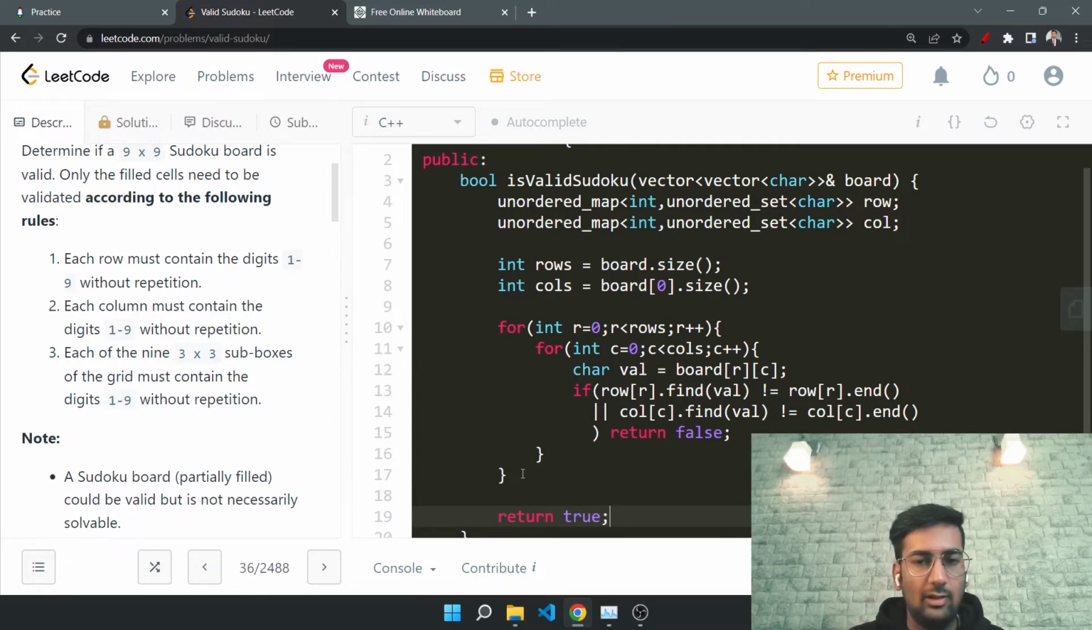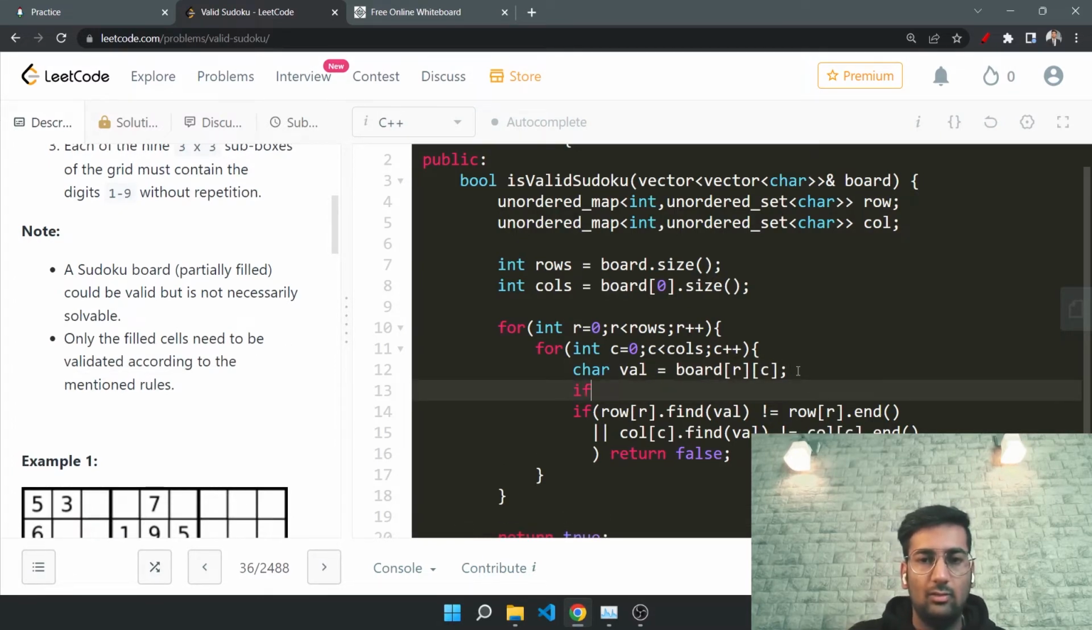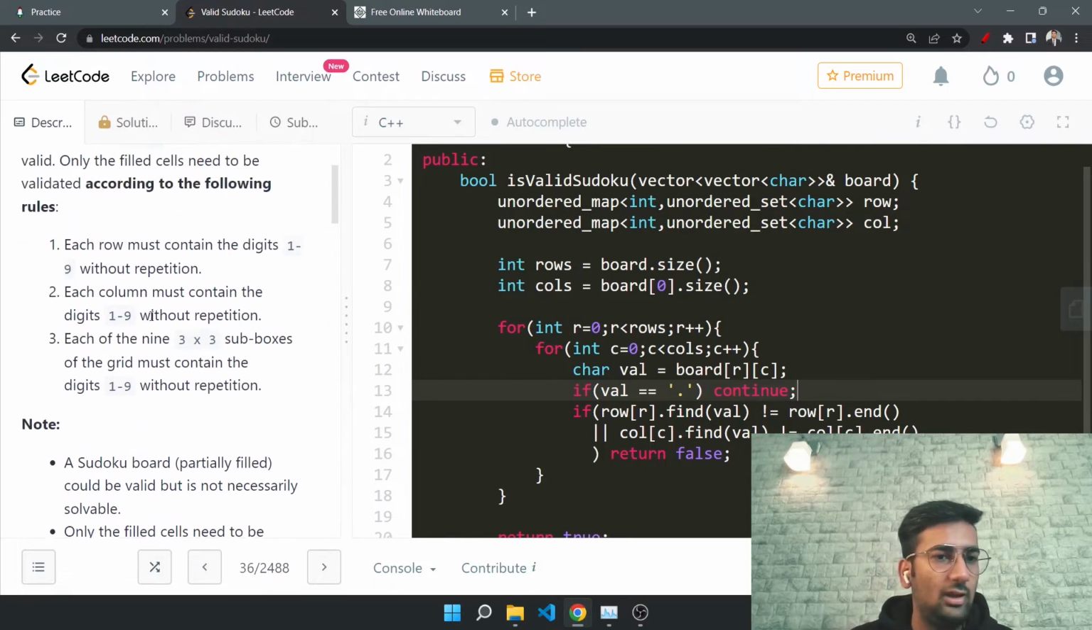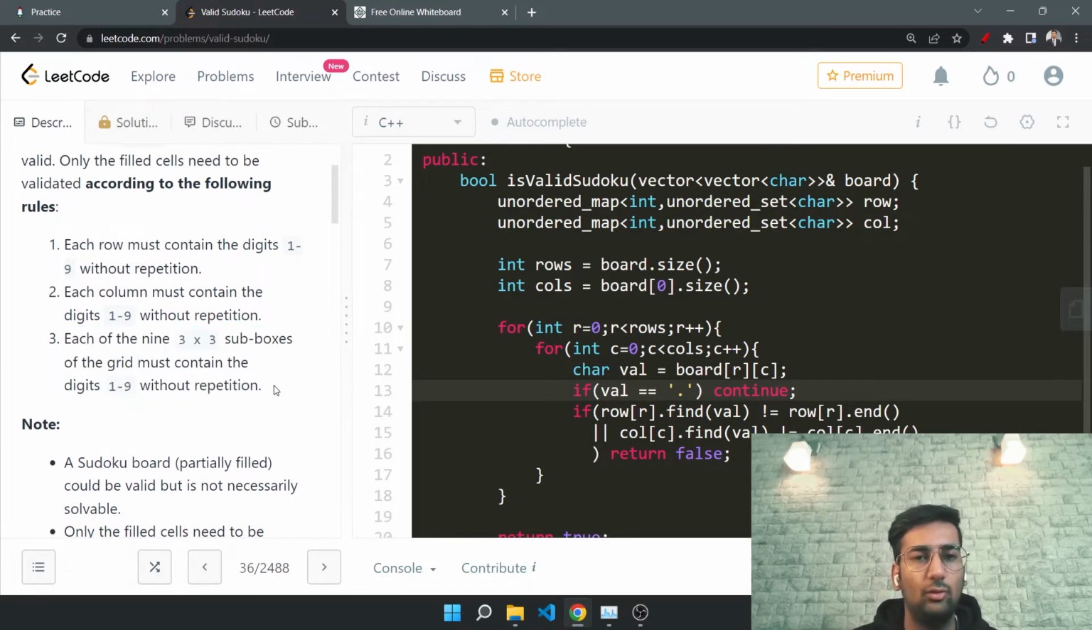Now there is one thing here, we have to only check for filled cells, so we have to skip those other cells. So that will be, if val equals that dot, we will continue. Yeah, so this will work for these two rules. And now for this, let us understand how we are going to check. So here for rows and columns, we are specifying with the row and column.